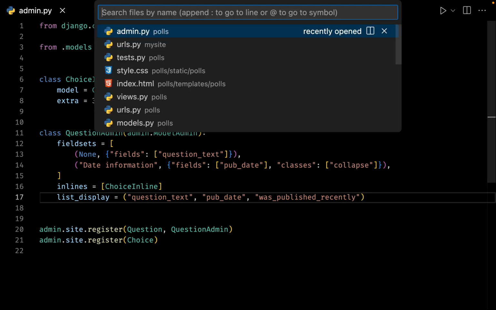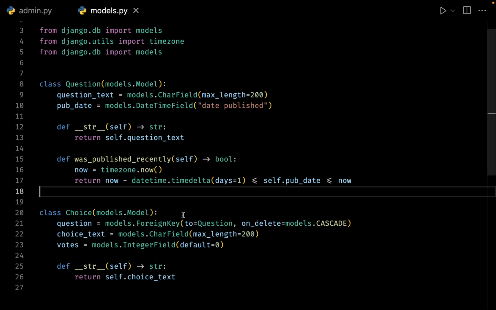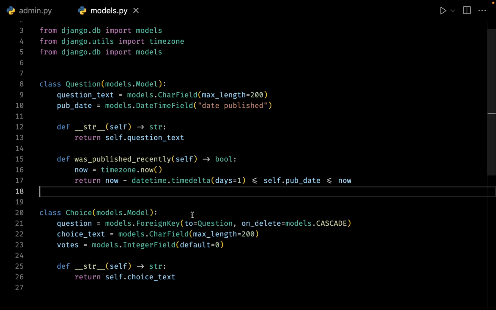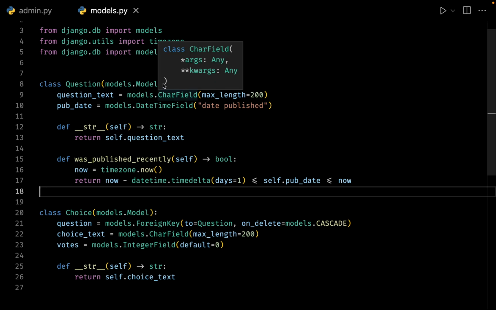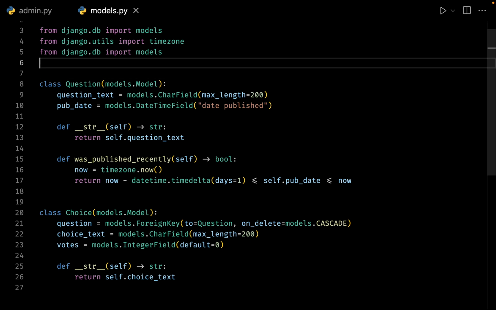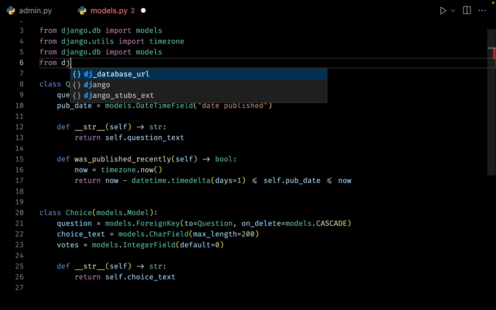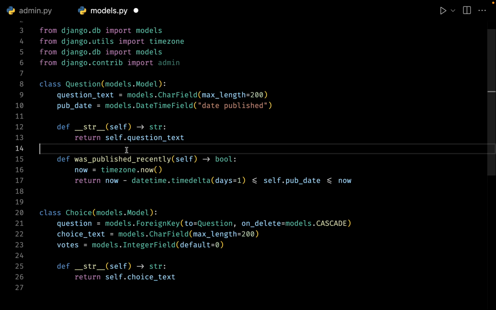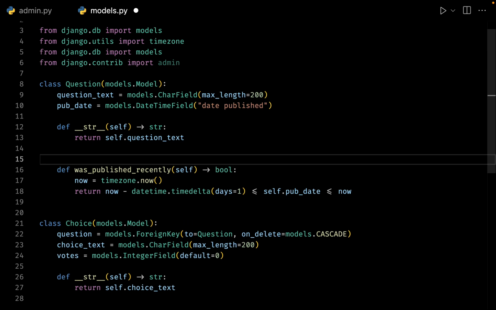So let me open up the models file, and here we want to customize the display for was_published_recently. We can do that by using a special decorator, but first we need to import that. So here we can say that from django.contrib we want to import admin. Now let us go to the method of was_published_recently. So remember, this is what we want to change the display for.